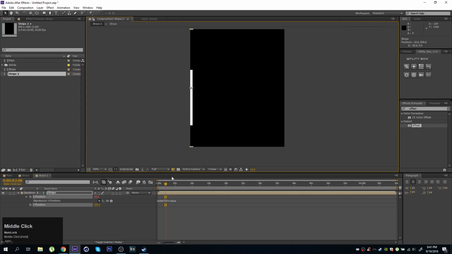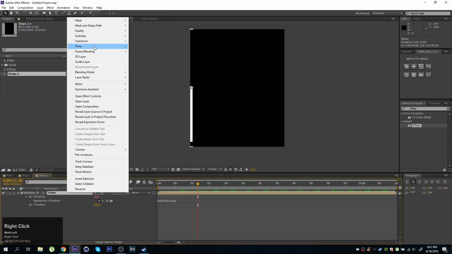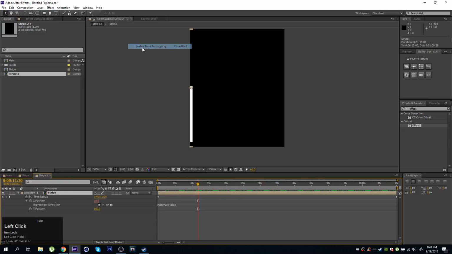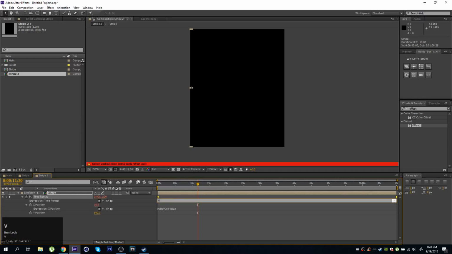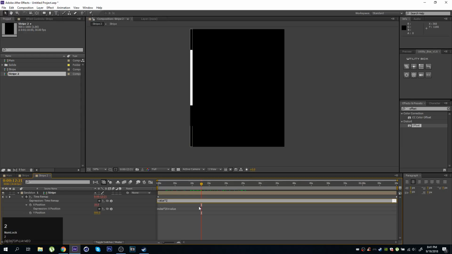One other thing I want to do here is I want to give each copy of this stripe layer a different speed. So for example, if I right click this layer and go to time and enable time remapping, I can add an expression to this, which will be value. Alright, so if I just leave this at value, this will just give me the regular time, so it moves at the normal speed. But for example, if I take this value expression and multiply this by 2, now this will move at twice the speed.